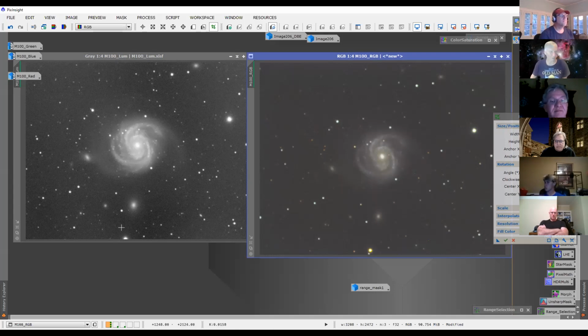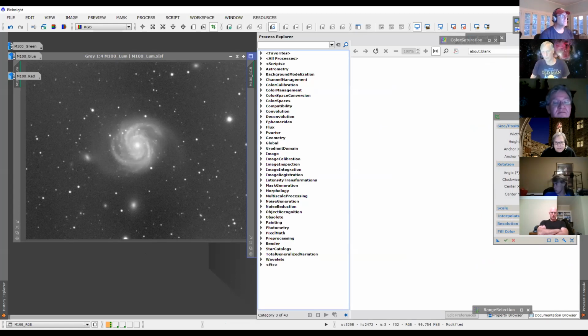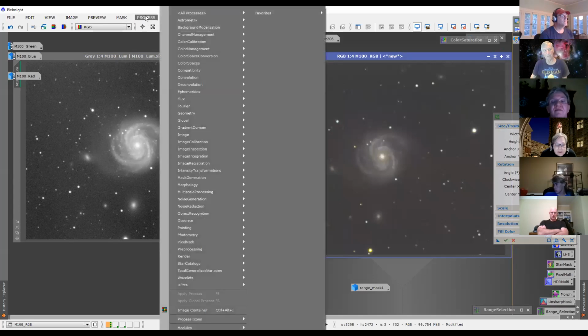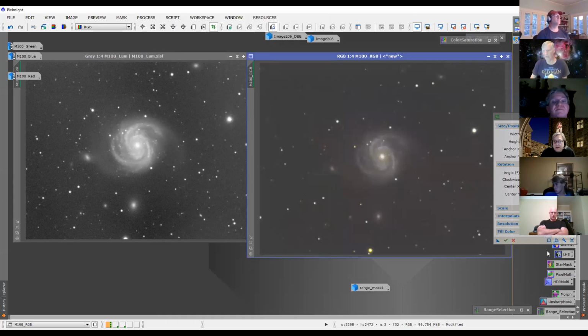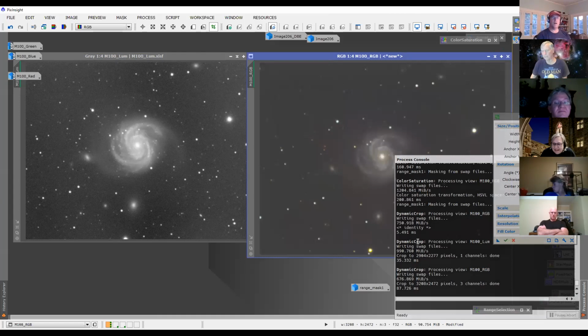And speaking of going back, I'll go to your question. This thing has the ability to do a number of things. You get your Process Explorer. You can put these in where you want to. These are all the processes, same as what's up here. There's many ways to skin the cat here. This is the process console. What this does, it tells you the steps as you're going through it.